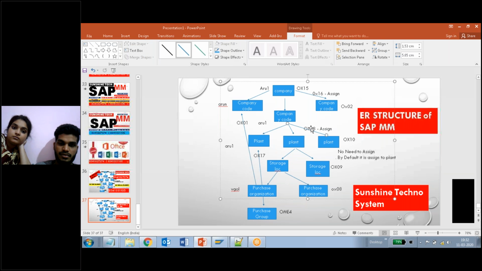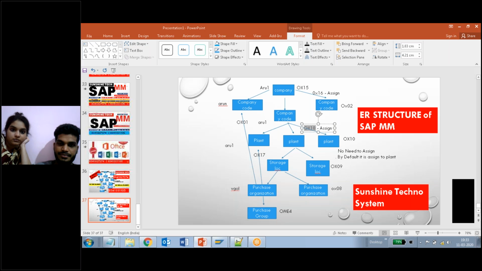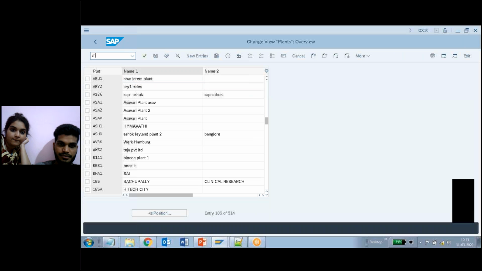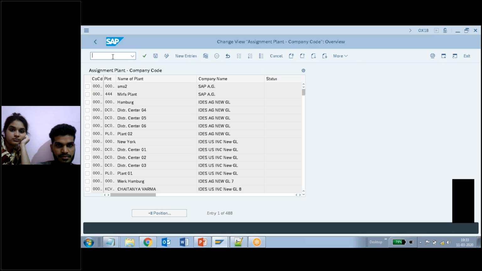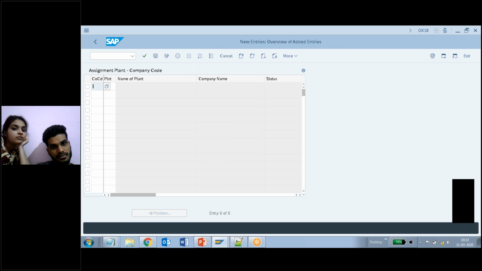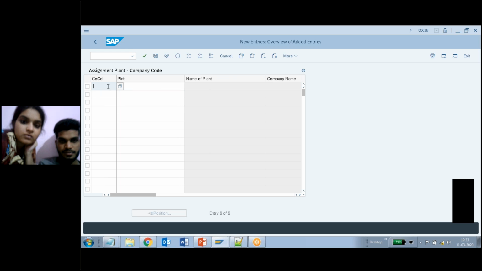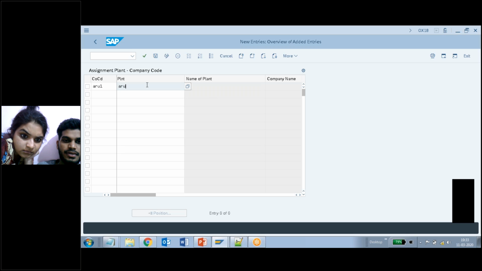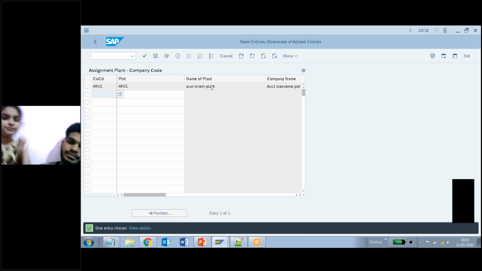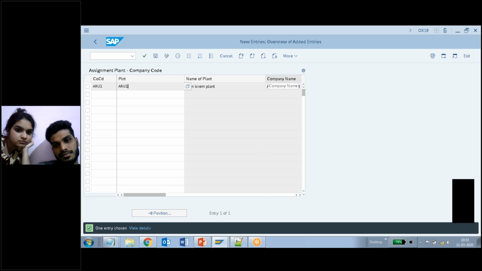What is the T code? OX18. Enter OX18 in the command prompt or the transaction box, right? Now here you need to click on new entry. You need to provide the company code. What is our company code? ARU1. What is the plant? ARU1. Both. Just press enter. So automatically the name of the plant will be fetched from the plant, and the name of the company will be fetched from the company code.